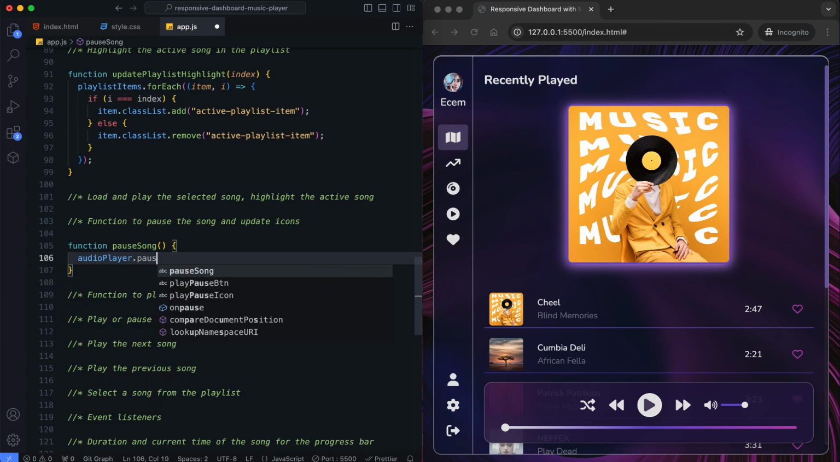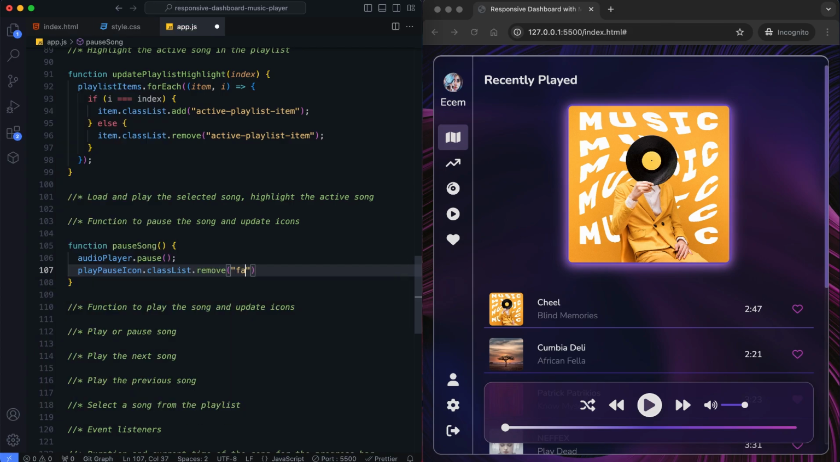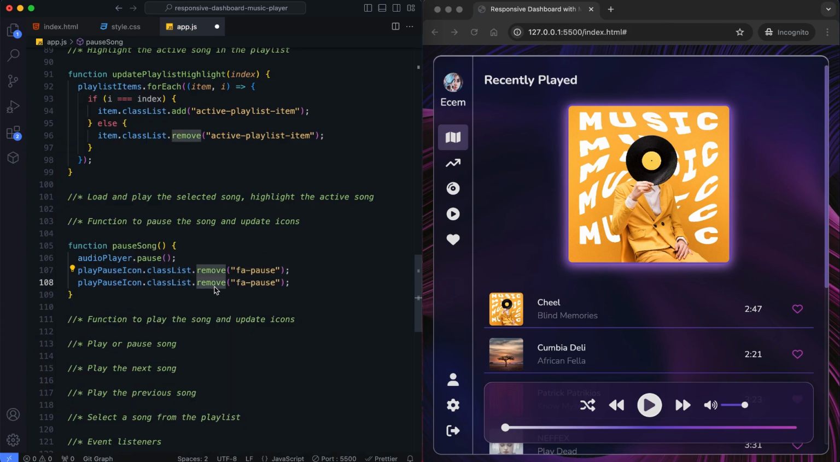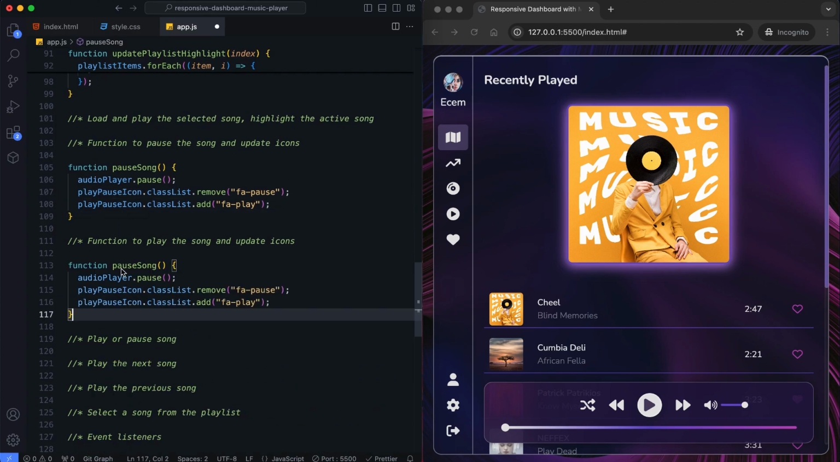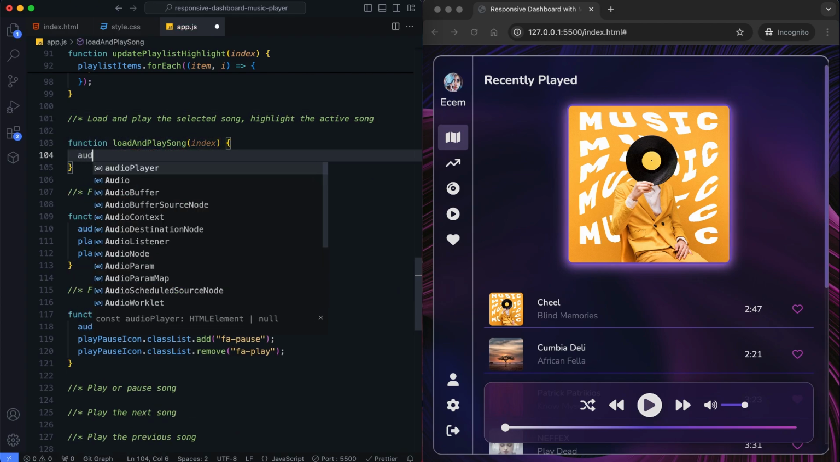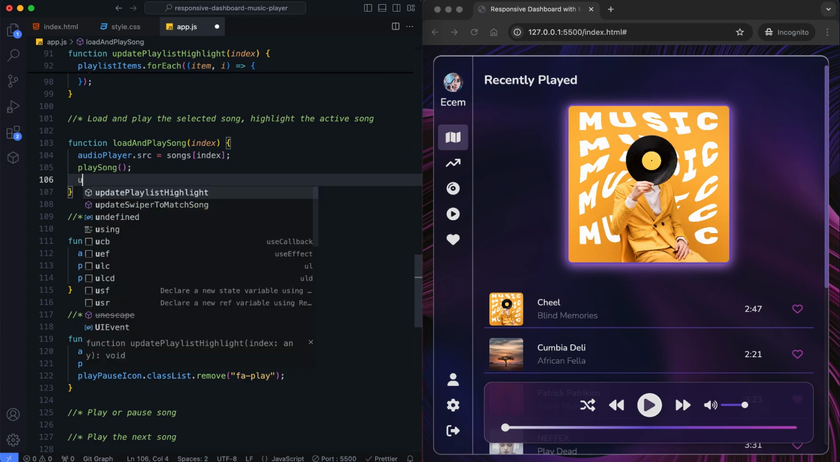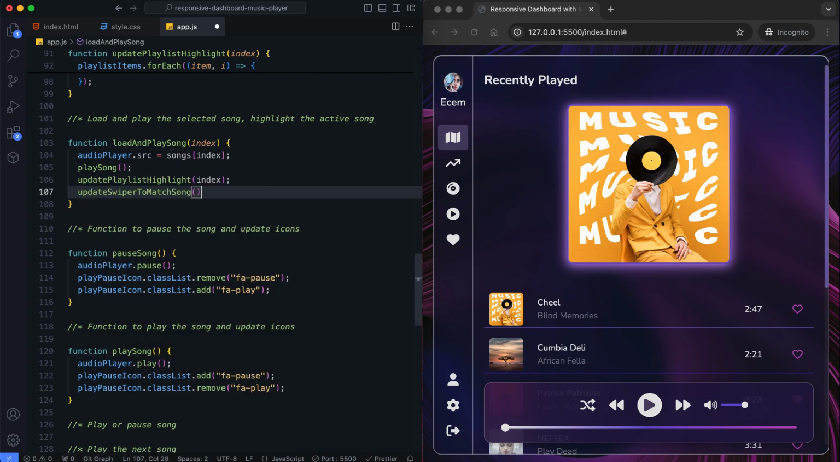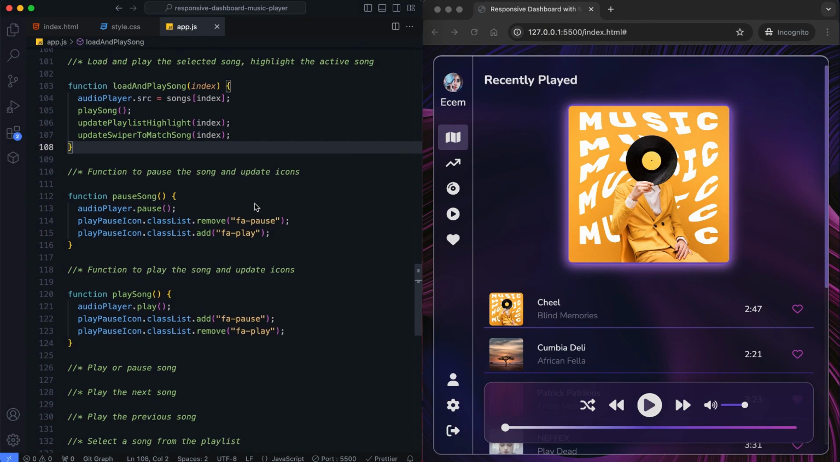In these functions, we control playback, and they also update the play pause icon based on the player's position. The load and play song function sets the audio source to the chosen song and starts playback. It also highlights the current song in the playlist and syncs the swiper slider.